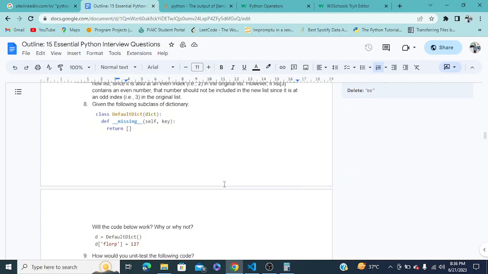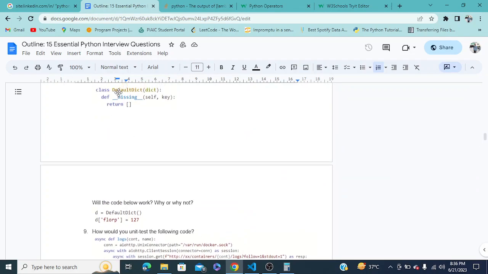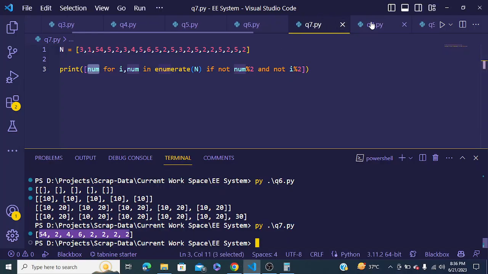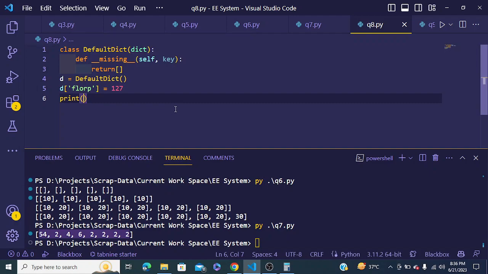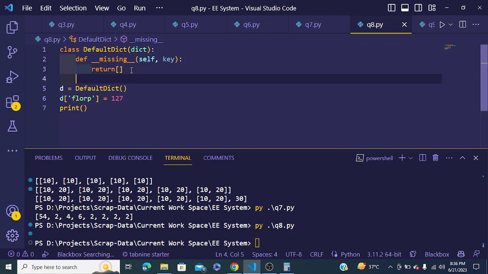Now our question number 8 comes. Here you can see the class, the class of dictionary, and the missing keys. Okay, so it's better to come to the Visual Studio editor to understand this code. We have to run this code and it will return us nothing, because this function returns an empty list.